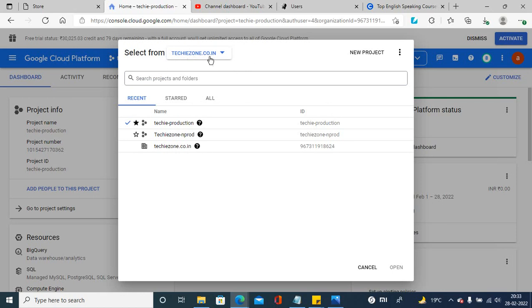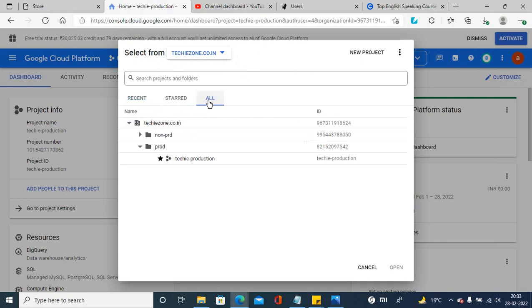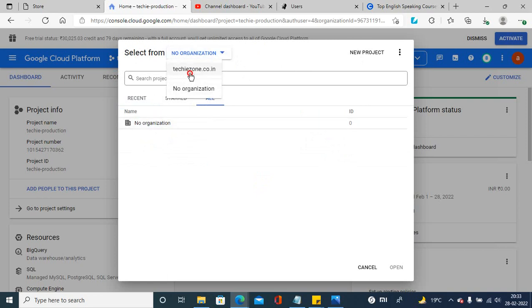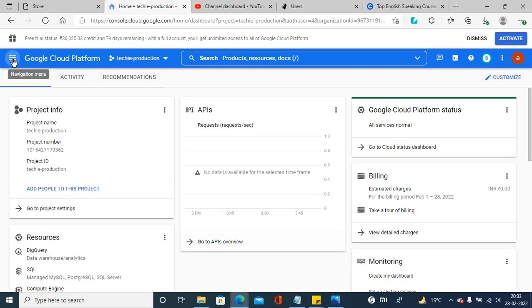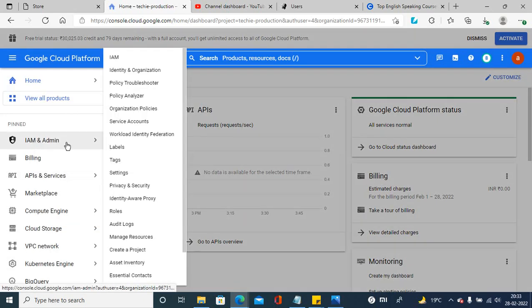So my company ID is techizone.co.in. I have added it here, so it's now showing the organization as techizone.co.in. If I select this as no organization, it will show no organization here. Once you set your organization, I have explained in my previous video how to add organization in Google ID. Once it's done, then we'll go for the IAM and admin.